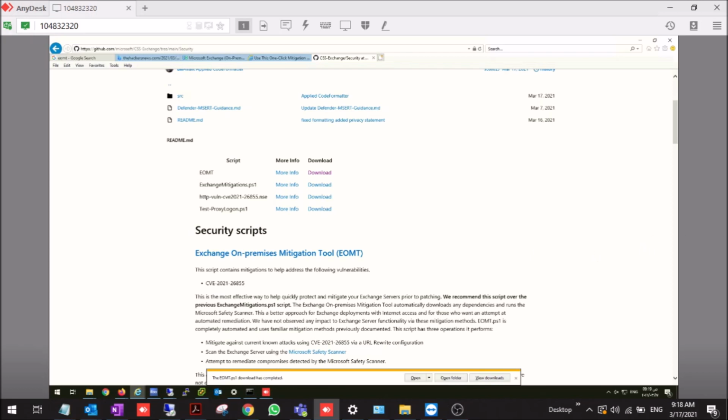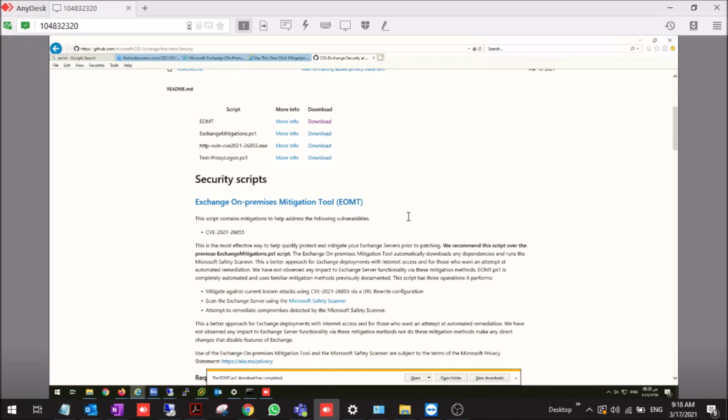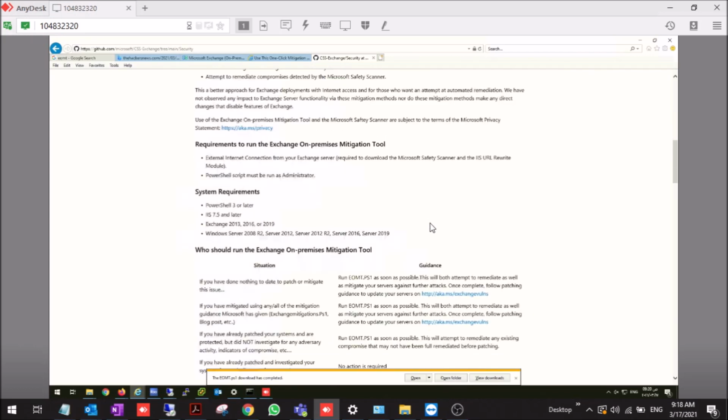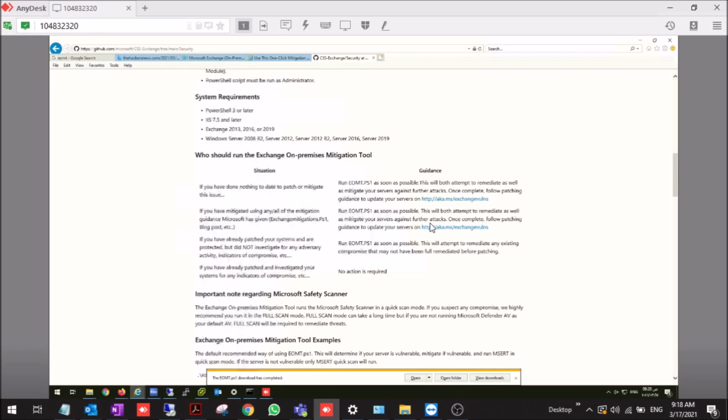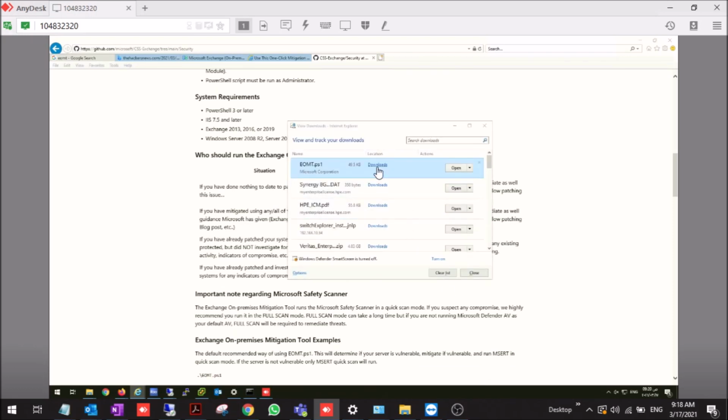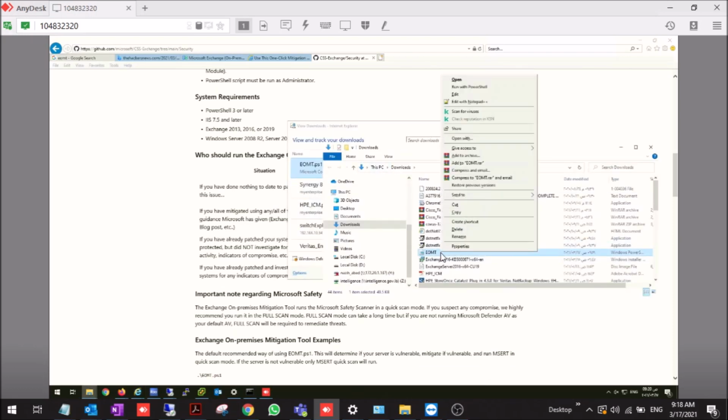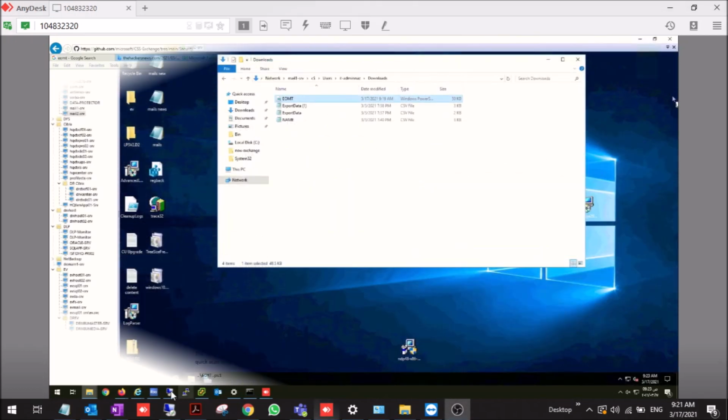This tool will scan your servers for any mitigation and will download the MSERT scanning tool also. It's called the Microsoft Safety Scanner for Exchange servers, and it will scan your servers for any spam or spyware or malware or anything. We'll take the tool and move to our Exchange server now.